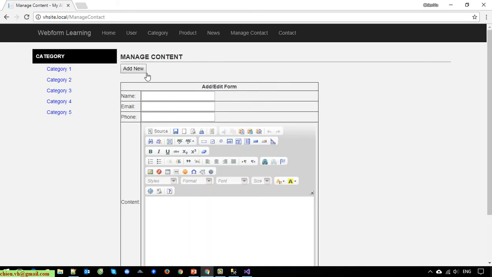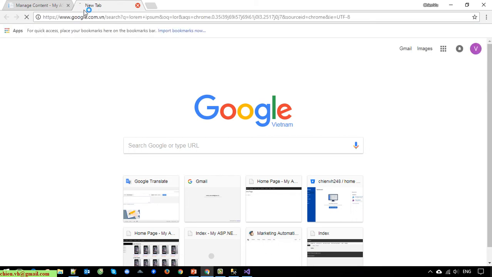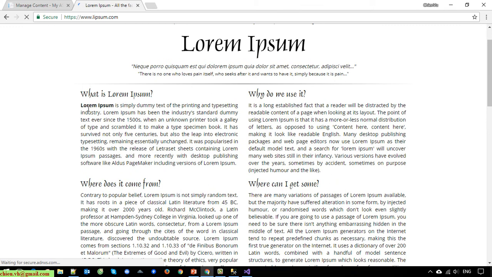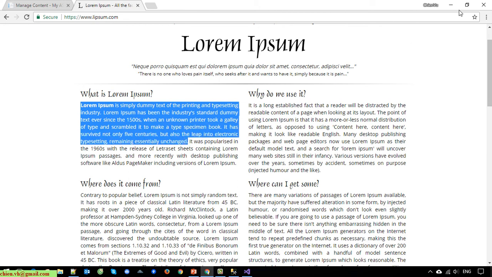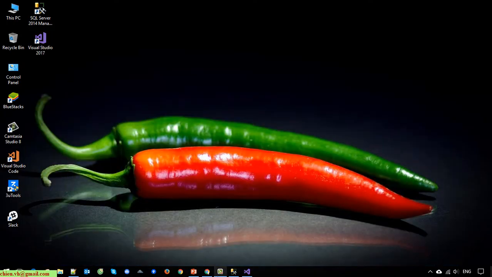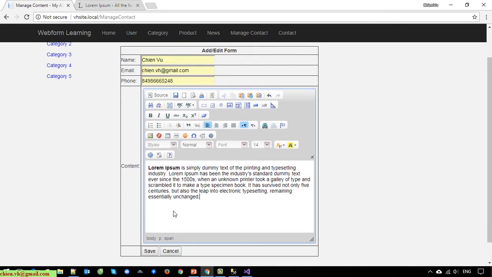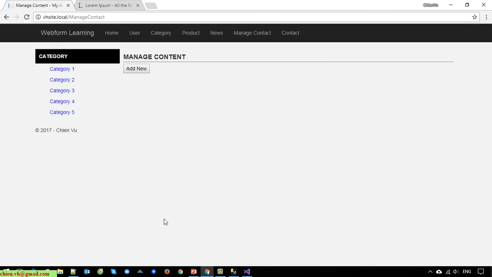You click on the add new button here to add the data. Enter some name for the content. Okay, I will copy it for some text. And because you see here, for now, I limit the user to enter data into this table to only 500 characters for the content field. So now we have to limit the data when they enter here. Save it. Okay.